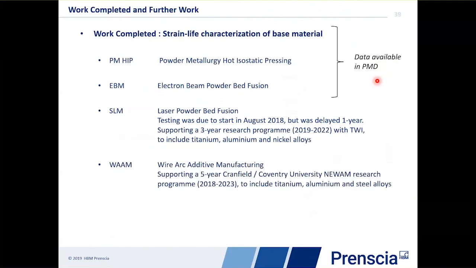We've also got a project running with Cranfield and Coventry University. So we're helping to support their 5-year project in WAM. So this is wire arc additive manufacturing. And this is also going to consider titanium, aluminium, and steel alloys as well in this case.